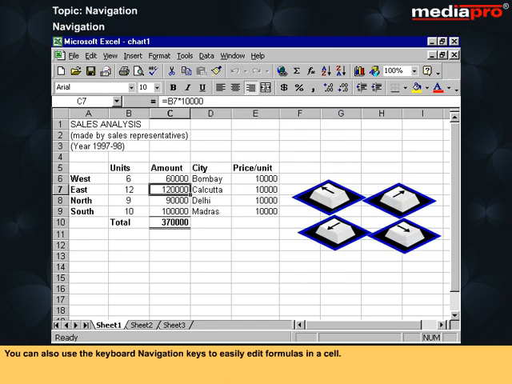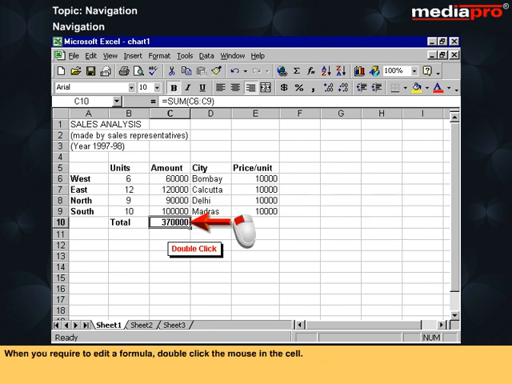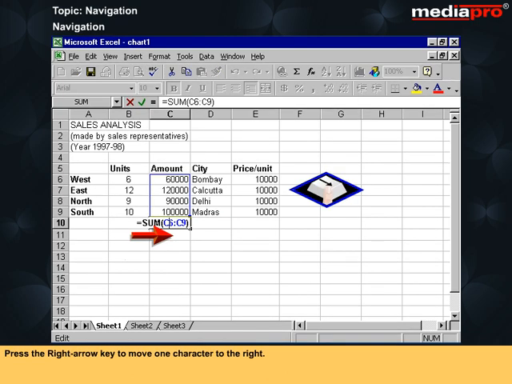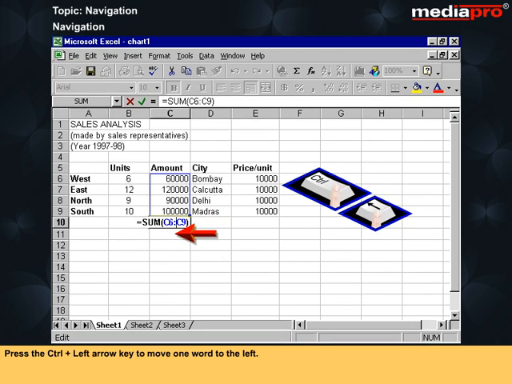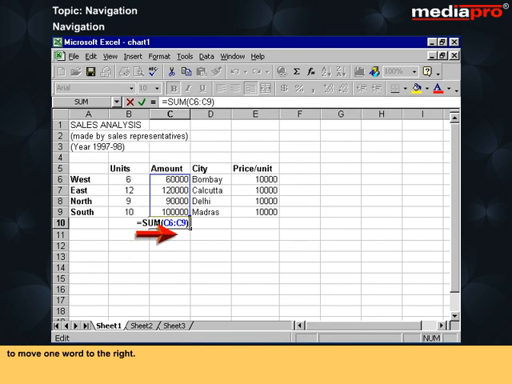You can also use the keyboard navigation keys to easily edit formulas in a cell. When you require to edit a formula, double-click the mouse in the cell. Press the right arrow key to move one character to the right. Press the left arrow key to move one character to the left. Press the Home key to move to the beginning of the formula line. Press the End key to move to the end of the formula line. Press the Ctrl plus left arrow key to move one word to the left. Press the Ctrl plus right arrow key to move one word to the right.